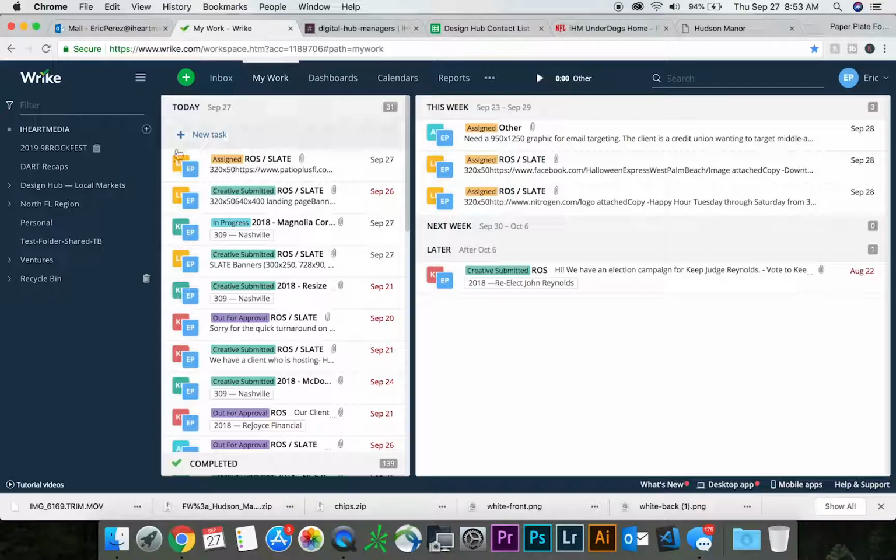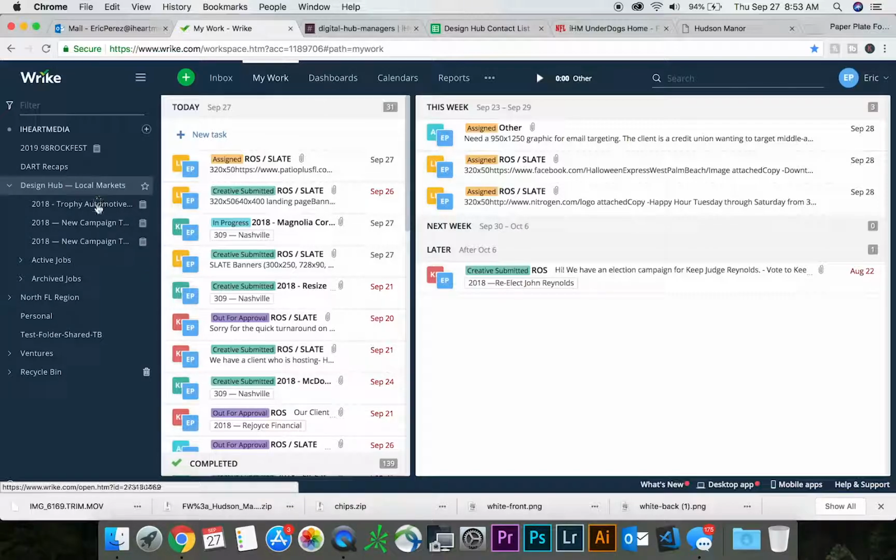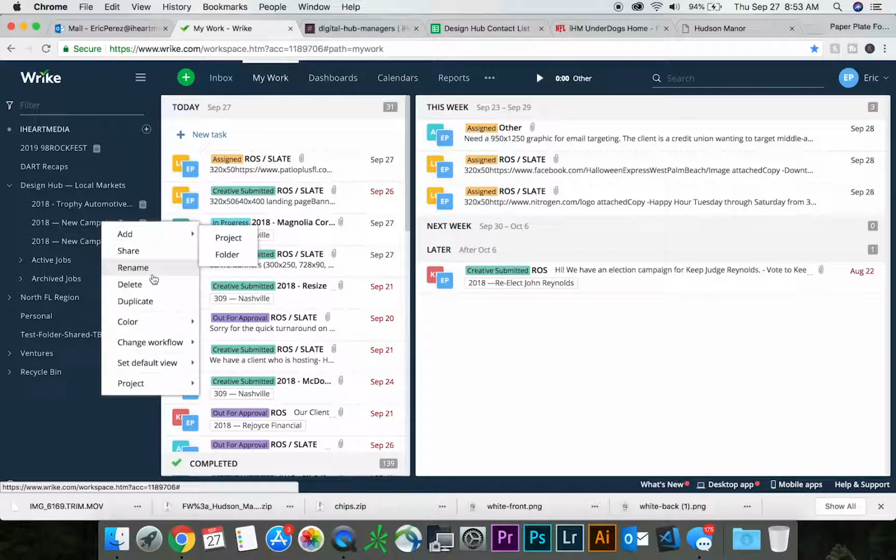On the left-hand side here, you're going to see a tab called Design Hub Local Markets. You're going to hit this drop down, and it's going to open up a couple options. Right now we're working on some new stuff, but what you want to hit is New Campaign Template. You're going to right click on New Campaign Template and hit Duplicate.